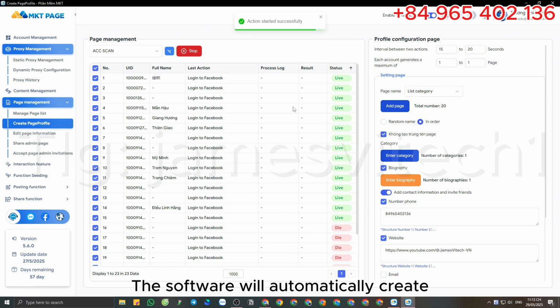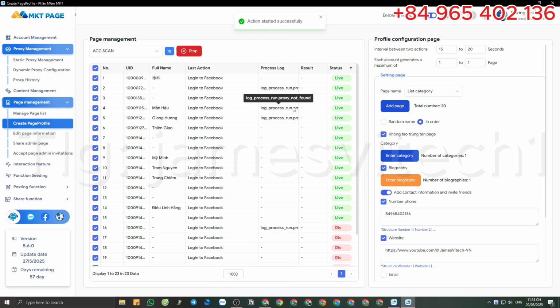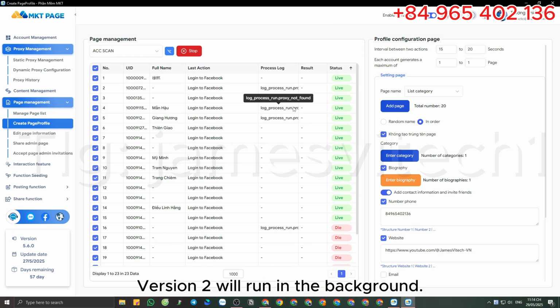The software will automatically create them. Version 2 will run in the background. I'll show you later, I'll give you the results.